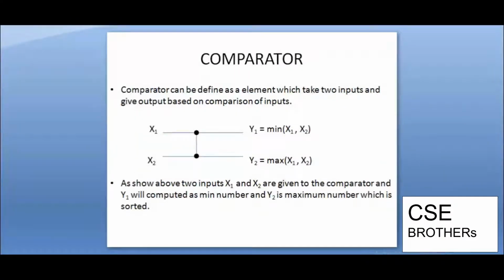So first of all, we gain the basic idea of what a comparator is. A comparator can be defined as an element which takes two inputs and gives us the output based on a comparison of the inputs. You can see in the slide, x1 and x2 are two inputs given to the comparator, which gives us two outputs, y1 and y2. In y1 we store the minimum of x1 and x2, and in y2 we store the maximum of x1 and x2. It is in sorted order, the minimum on top and the maximum at the bottom, like two sorted elements. So this is the main idea behind the comparator.